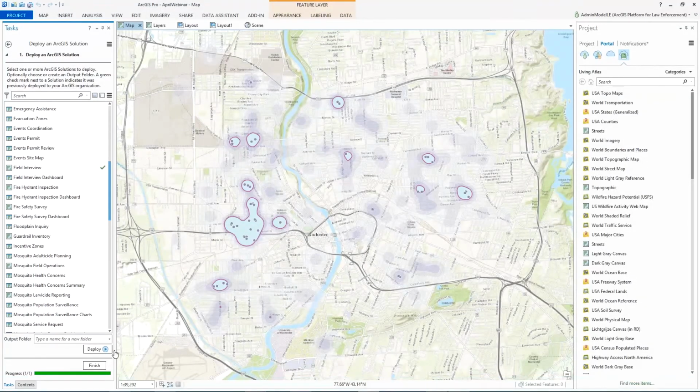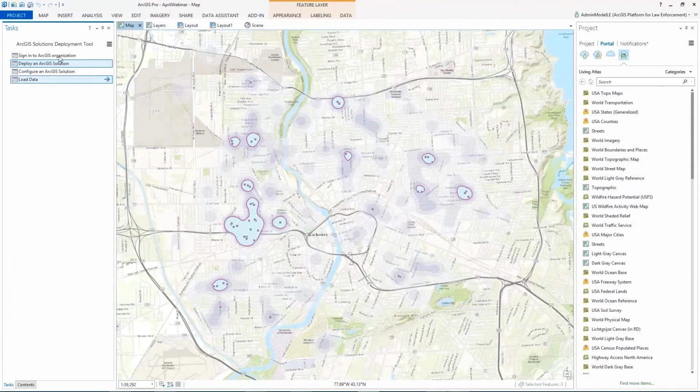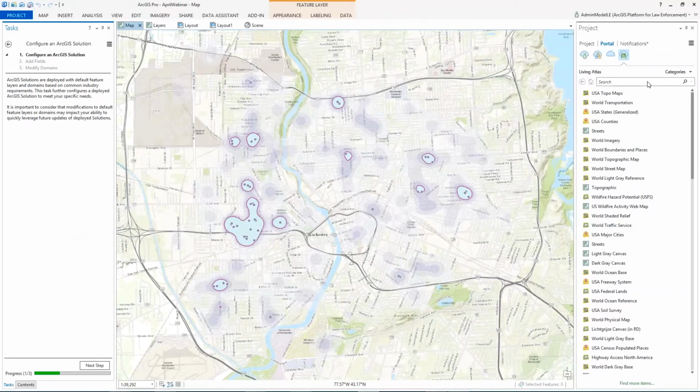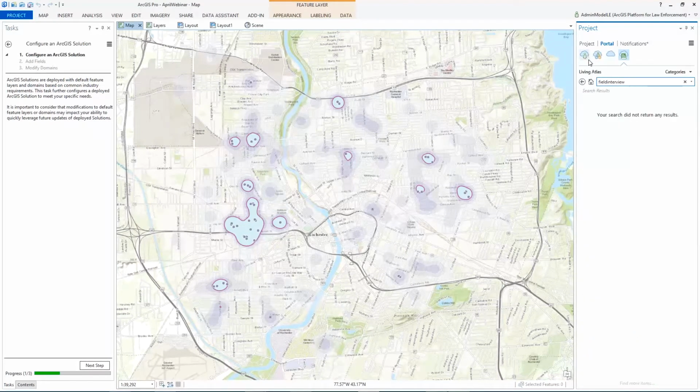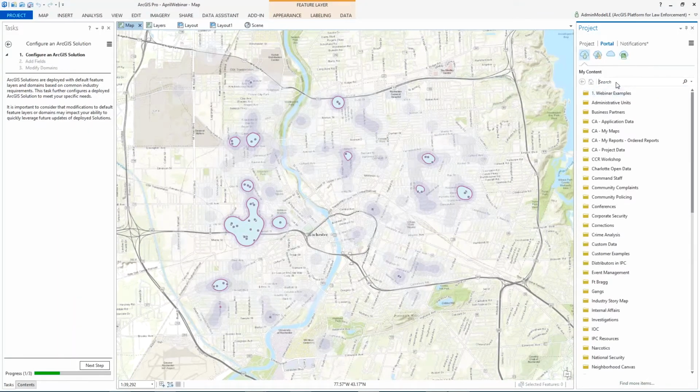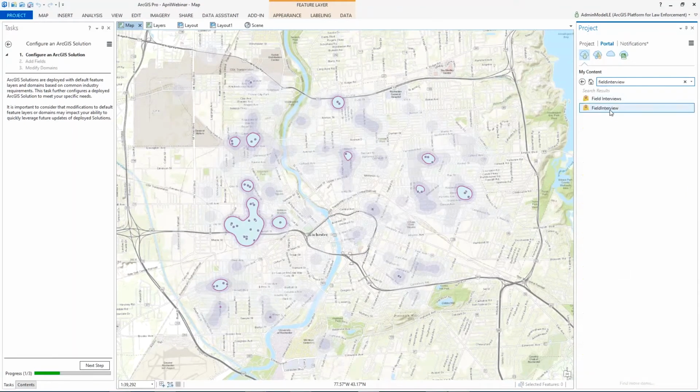If I go back into ArcGIS Pro now, I go into the next step of this task sequence, which is to configure this solution. In order to configure this solution, I first need to bring that field interview layer into my ArcGIS Pro project. So I'm going to go to my content, search for field interview, and I can see that new layer that I've just imported into my ArcGIS Online organization.